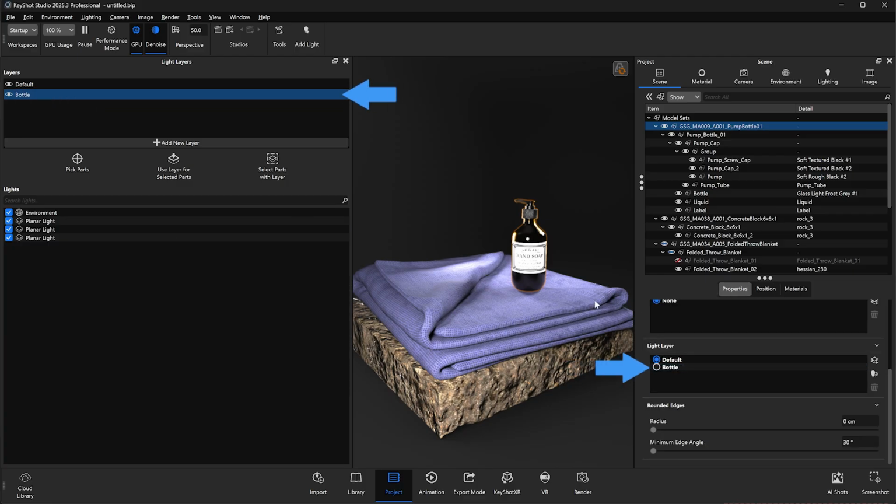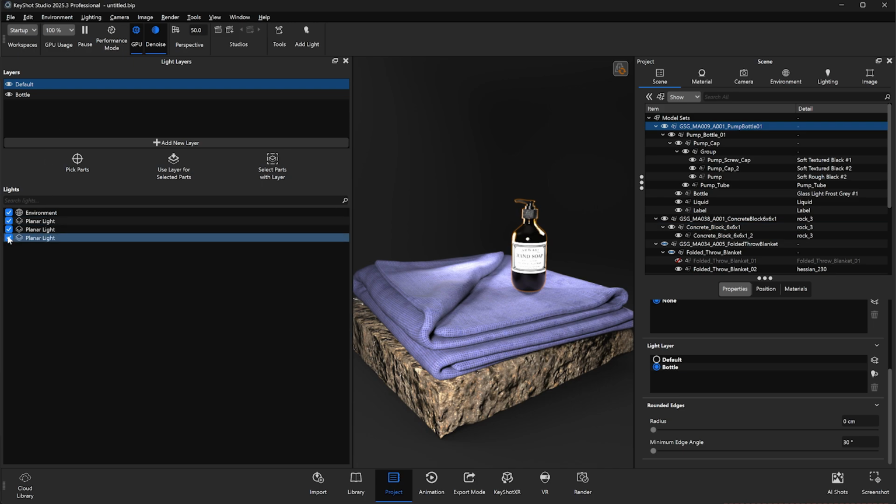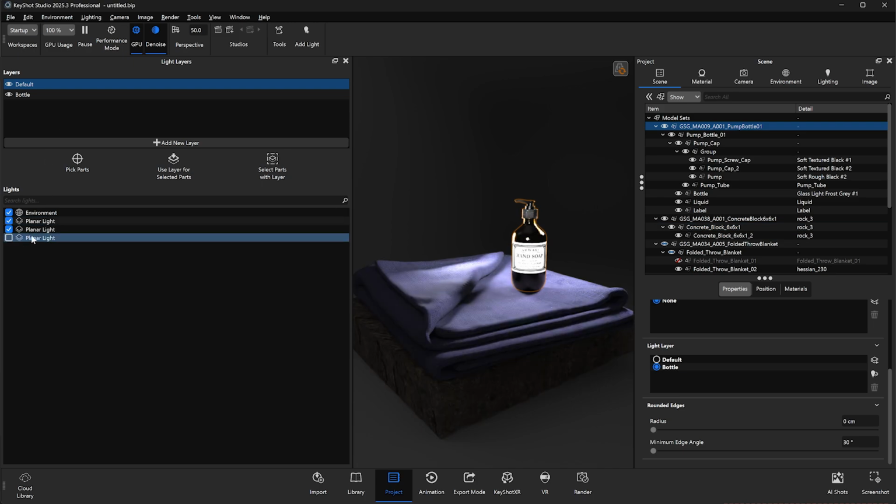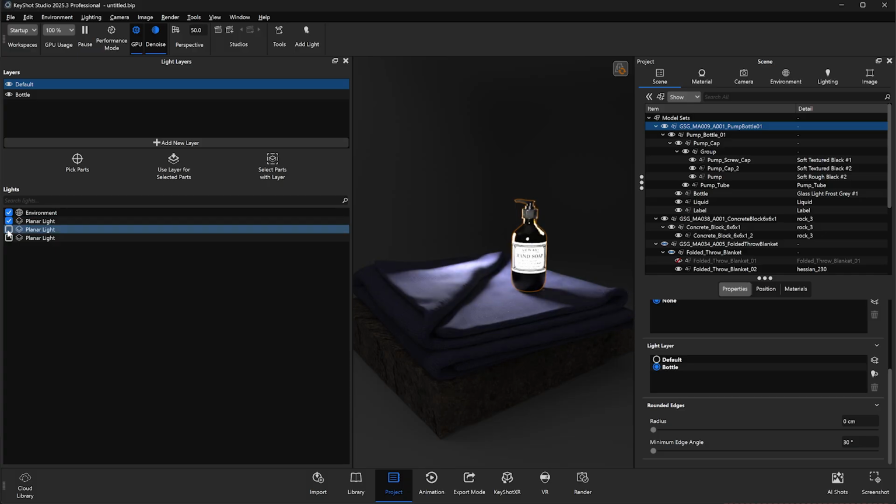To get started, we'll add a new light layer, which will be our bottle layer, while the default layer will encompass the entire scene. For the default layer, we'll make sure that some of the larger lights meant to fill in information on the bottle are turned off. We can click through the lights within the default layer and determine which light will serve us best.